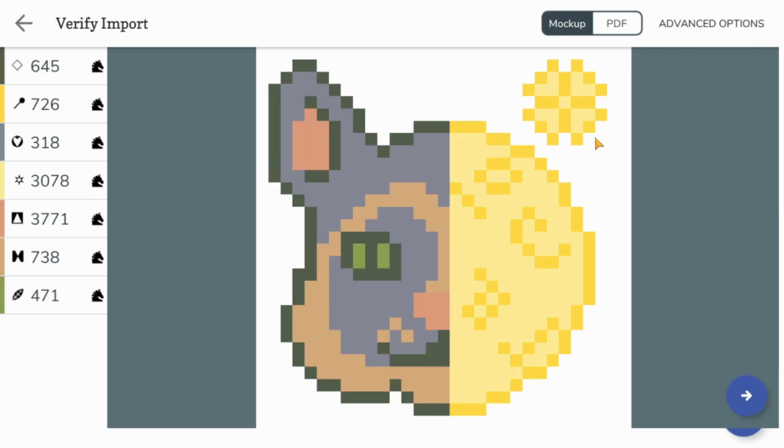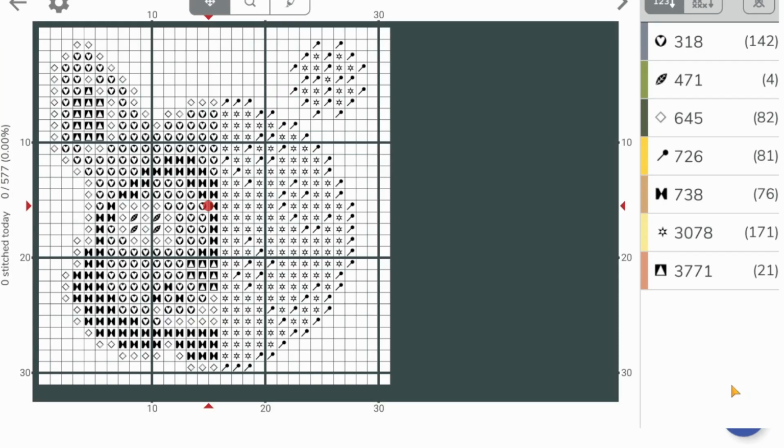You're going to want to go back to the mock-up and make sure that the mock-up looks the same as your pattern, that there aren't any stray stitches, that all the colors are in the correct place, that you have everything lined up. So once you are good with your mock-up, all you're going to do is hit the next button. And here it is. You are able to use your pattern as you would any other one.